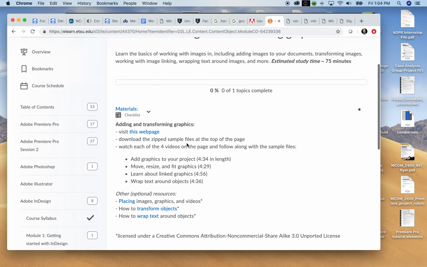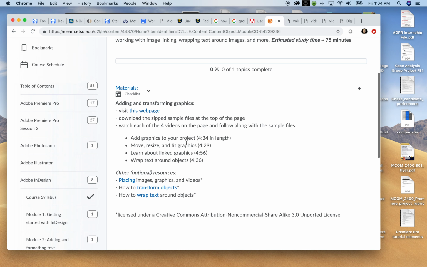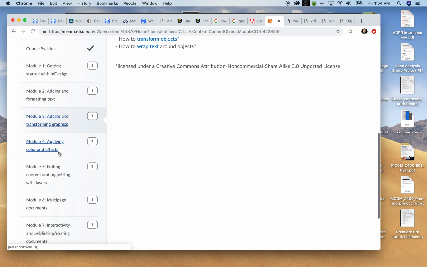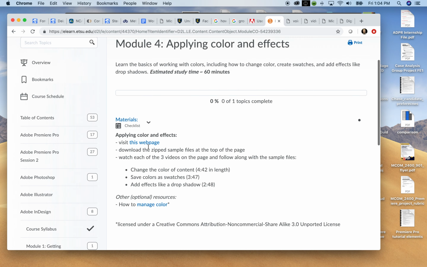Module 3, a little bit shorter, Adding and Transforming Graphics. Module 4, Applying Color and Effects.